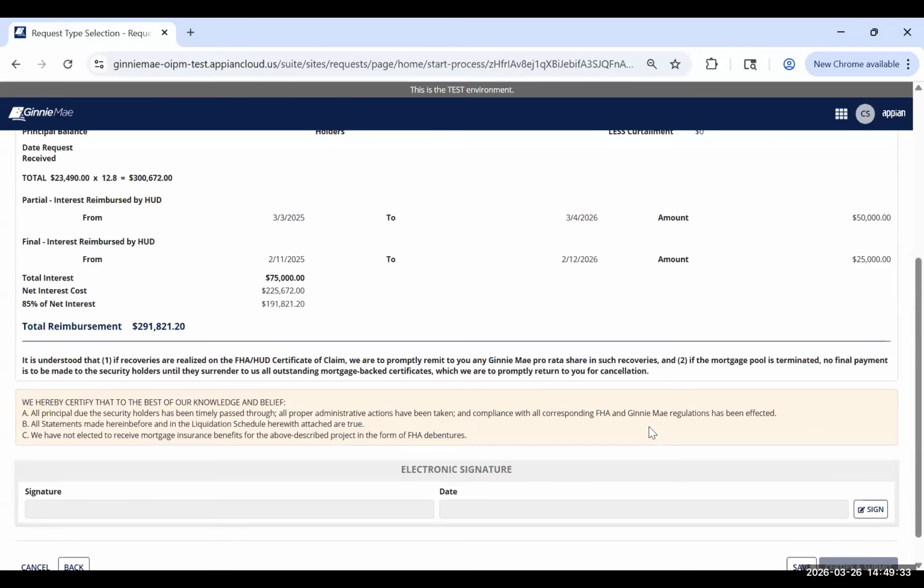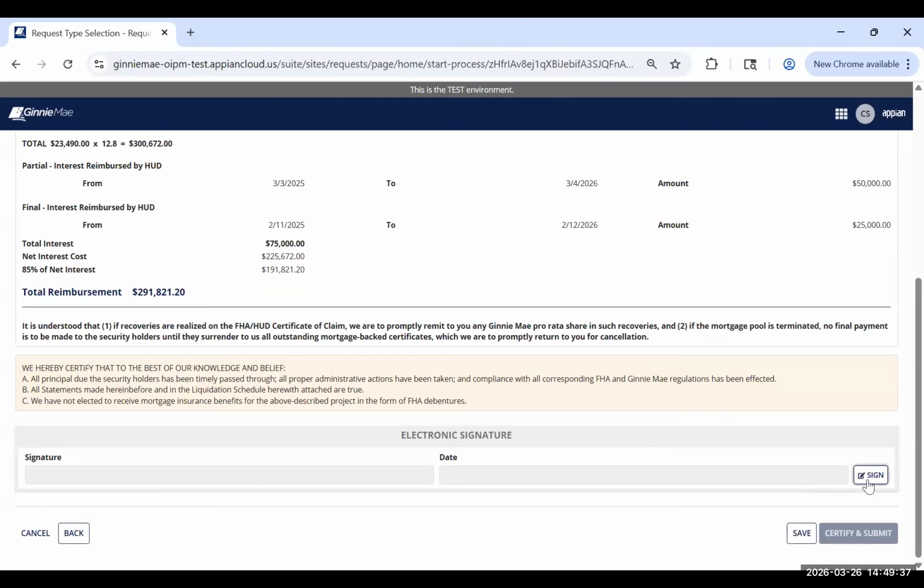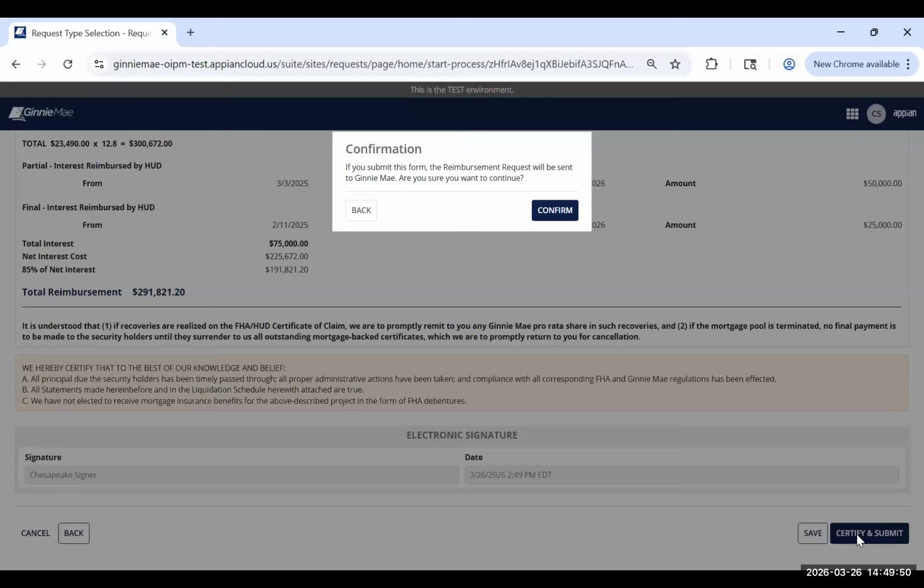And then once this has been reviewed and certified, we can go ahead and click sign. And that will do our signature here. And then once that is complete, we can go ahead and certify and submit. And this is going to ask us to confirm. And we are going to confirm that it is ready to be sent to Ginnie Mae.